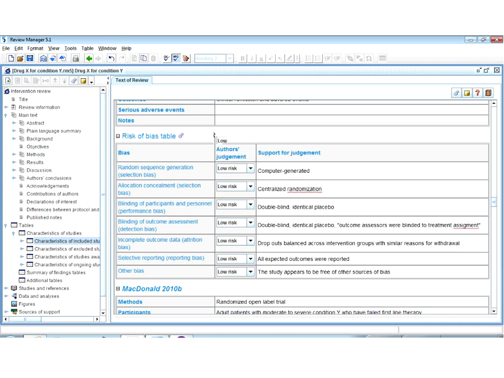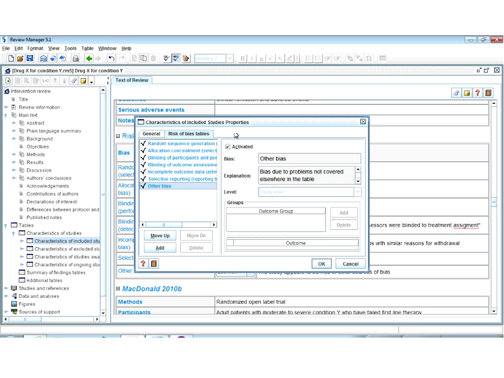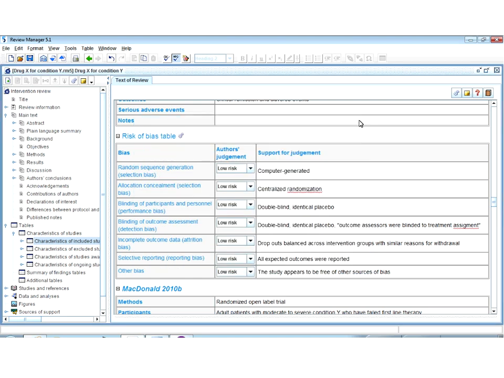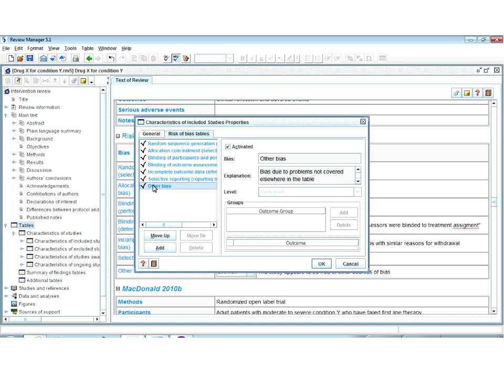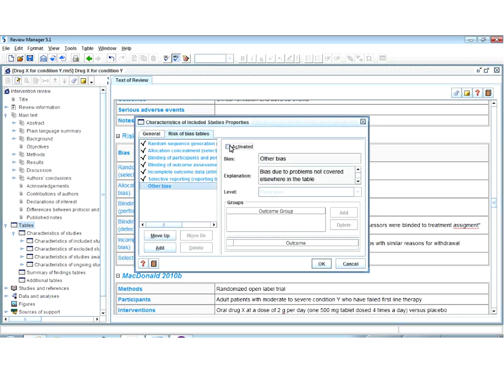Now, I'm just going to quickly show you the risk of bias table. Like I said, your review group will set this up for you, so there's really no reason for you to be messing around with it. But if you go into the properties, you can select things and deactivate them, and that row will suddenly disappear. Oh, it didn't disappear. What am I doing? Oh, well. Just a sec. I'd have to highlight it. And now go like that, and that row disappears. But I want to keep it there, so I'm going to activate it and put it back.